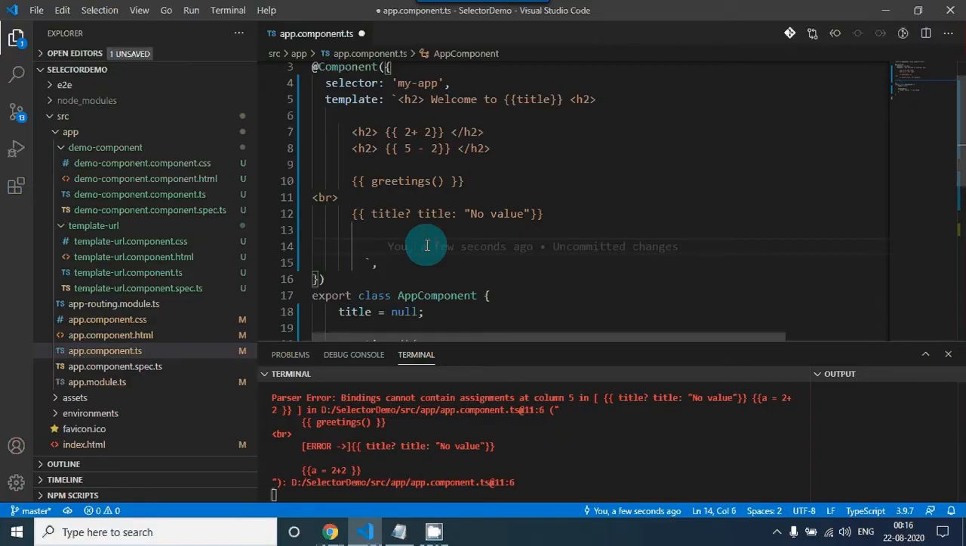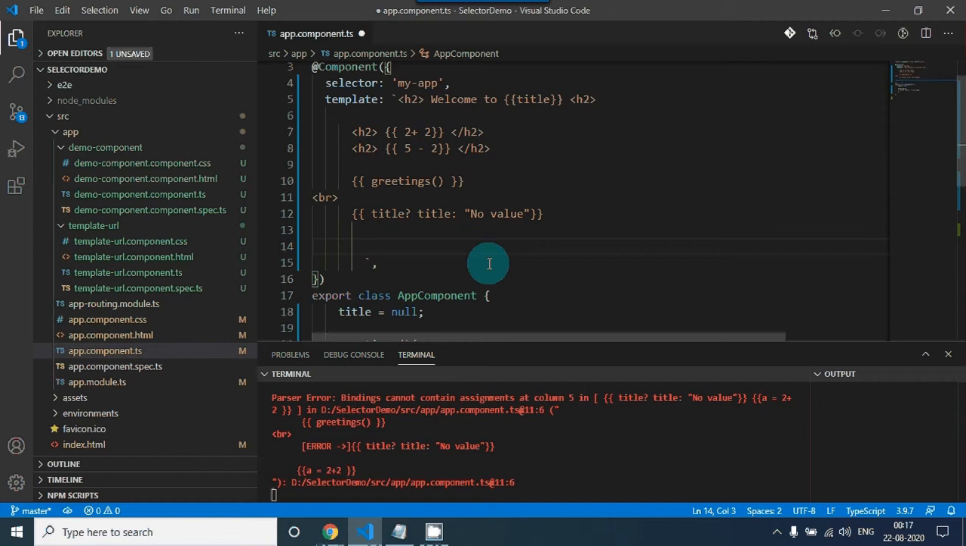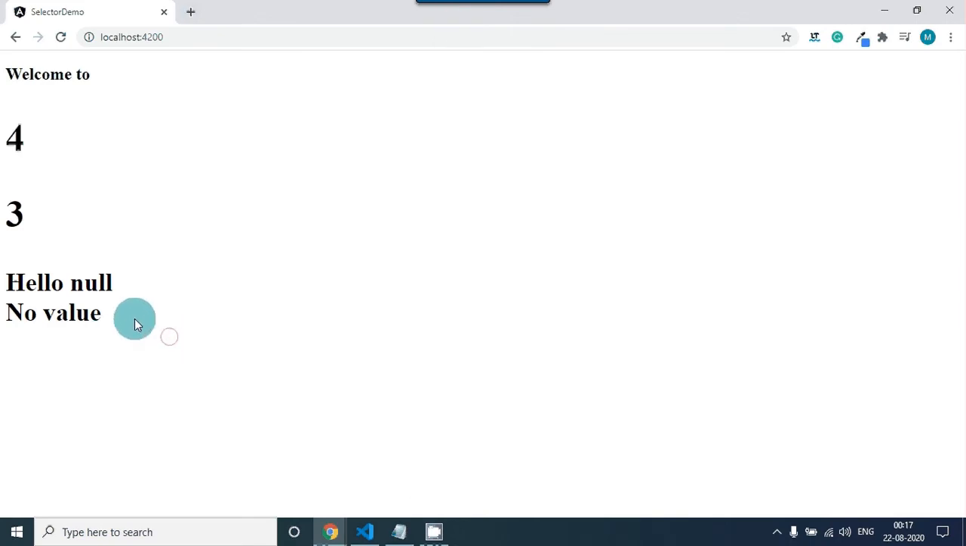So far we saw what we can do with interpolation. Now let's see what we cannot do with interpolation. So let's try to assign a value, a equal to 2 plus 2, and save this file. If you save this file, you will see that an error is coming, binding cannot contain assignment at column 5. If you remove this line and save again, you can see that our code got compiled successfully and we are able to see the expected result.